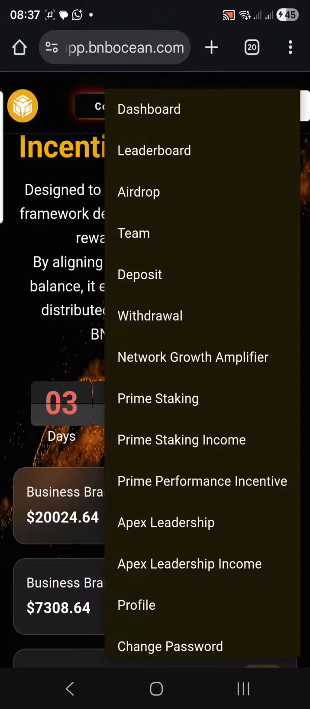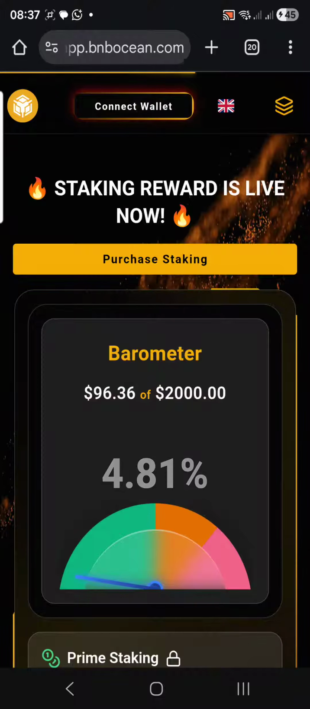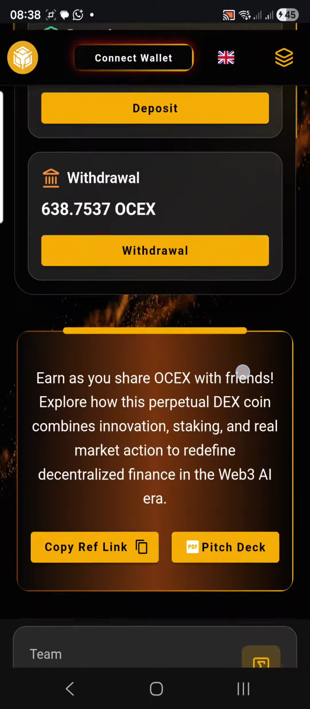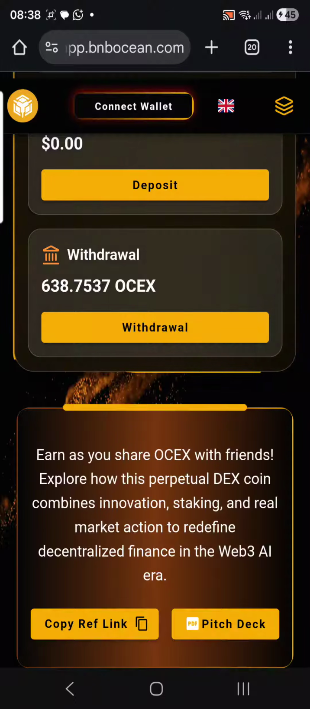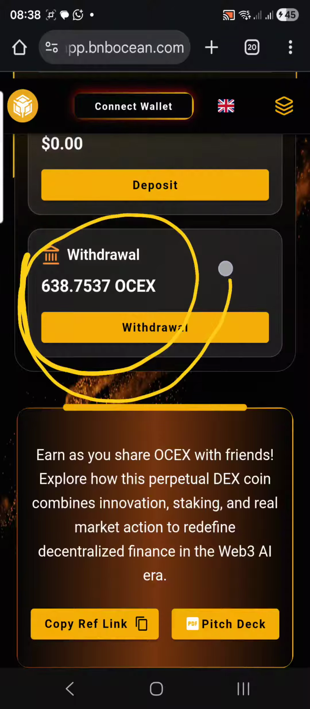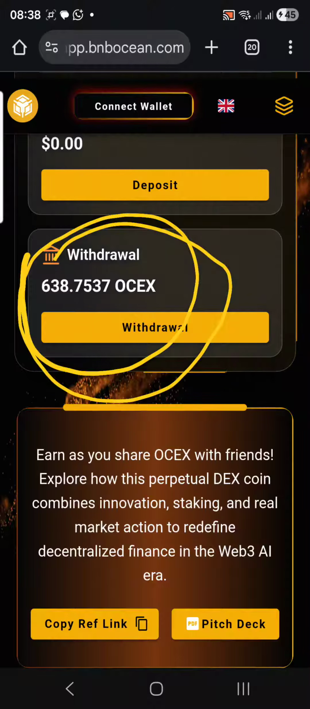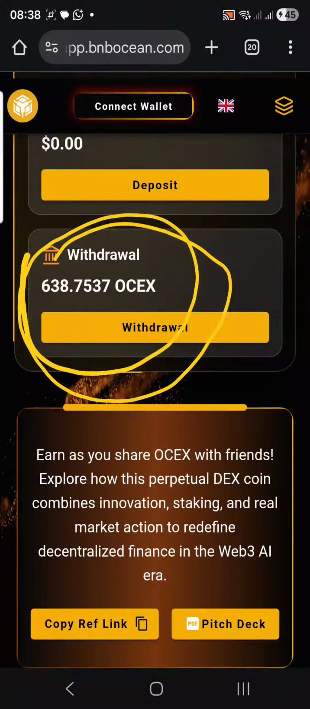I will come here, those earn Ocex token. So what happens is this: you come, and at the moment you come right here, you are going to go to the main dashboard. After the main dashboard, you go where there is withdraw. Here I have about 638 Ocex token. Remember, this Ocex token, you can withdraw them in BNB, you can withdraw them into USDT. How do you do that? That's what I'm going to show you.